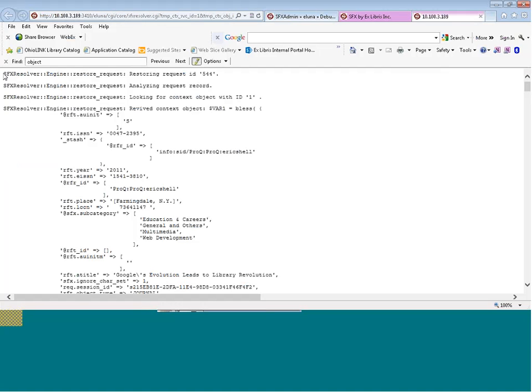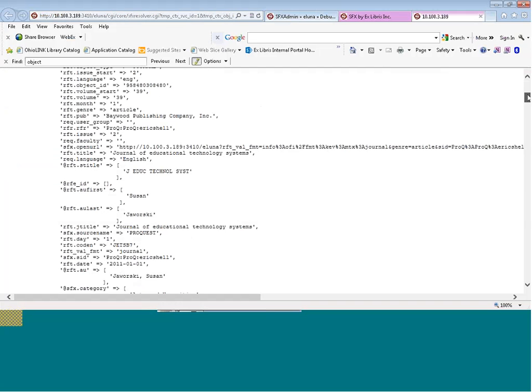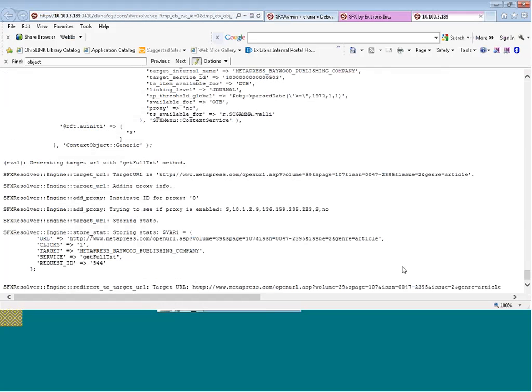So this is why it's very important to make sure to restrict it to an IP so that users do not see this debug code. And as I look down here, here's information that's being passed to the target. And actually, if I scroll down to the very bottom of the screen, probably the most useful piece of information will be the target URL. This is the URL that's being used to access the article.